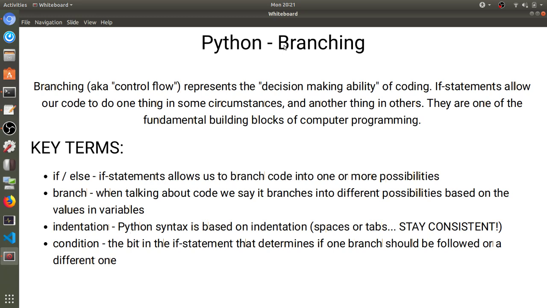This represents the decision-making capability of coding: the ability to say, if this, then that. The ability to make one decision in one situation and a different decision in a different situation. These are some of the fundamental building blocks of computer programming. If-else is what we're going to be learning now. When we talk about code, we say it branches into different possibilities based on values in variables.